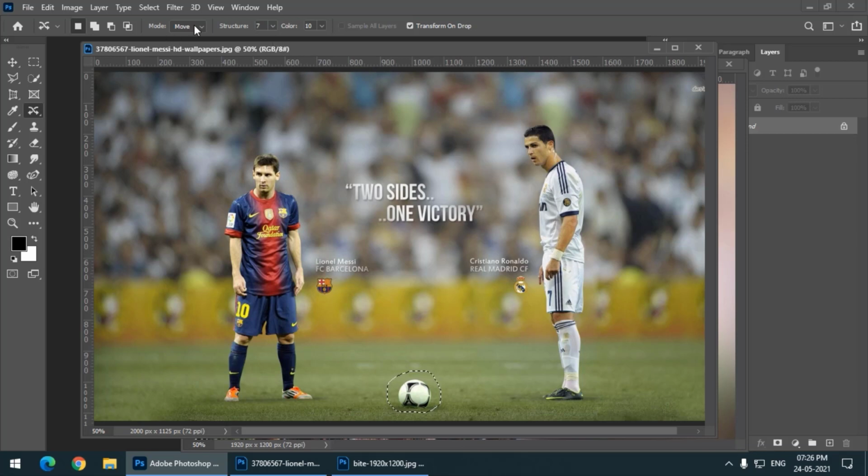So mode is move, and I'm just left clicking and dragging it, and if you want to move it in a straight line, then you can press and hold the Shift button and release whenever you want. Then either you can click over here or you can press Enter, or Return if you are using Mac. So I'll press Enter. So this will move the football from here to our desired location. I'll press Ctrl D to deselect it.